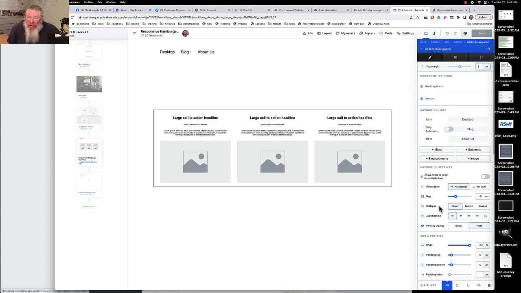Then I came down here and I said collapse never. So that means that no matter what the width is on the screen, it's not going to collapse down and show the hamburger bun icon on the screen. We're going to set that one to never. We're going to float it to the left. You can float it however you want. Set everything else up in here exactly how you want it for your display up here for your navigation.